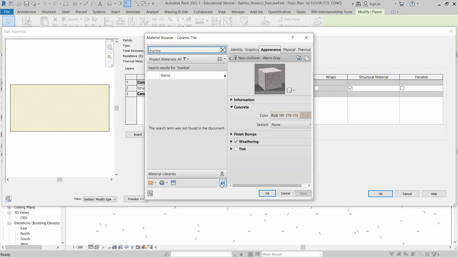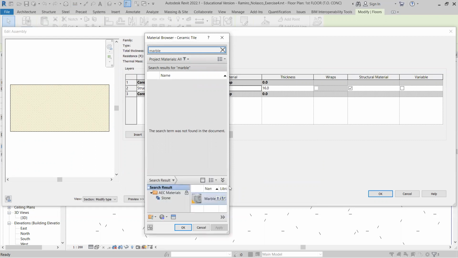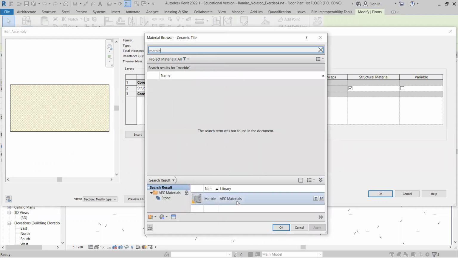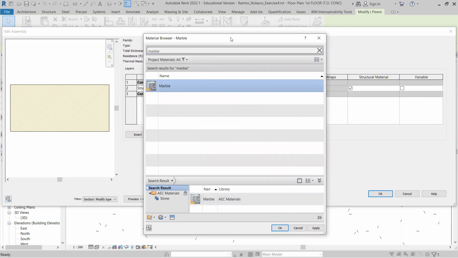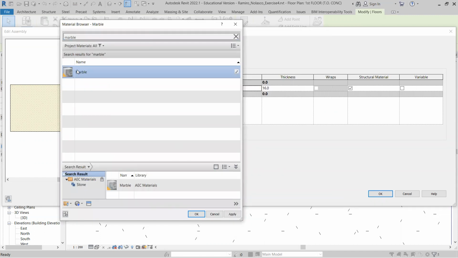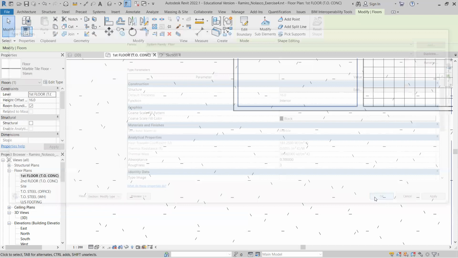And if we look at the library, we do have some type of a marble here. So AEC material, stone, under stone. To bring this up, we simply need to click on this up arrow button, add materials to document or to the project. So now we have that. Let's use that, select, and click OK, click OK, and click OK.